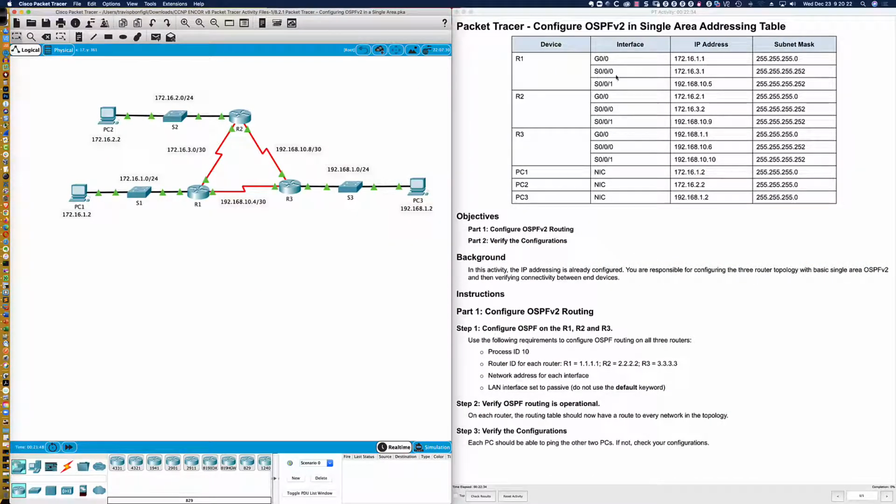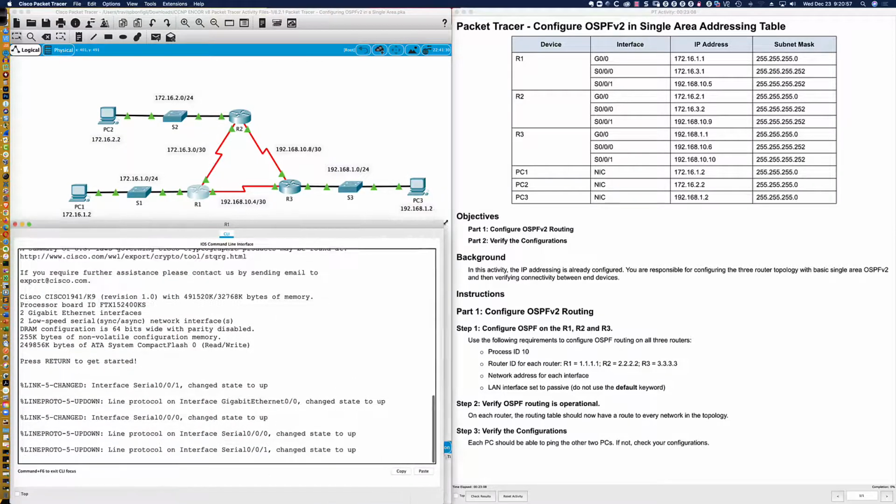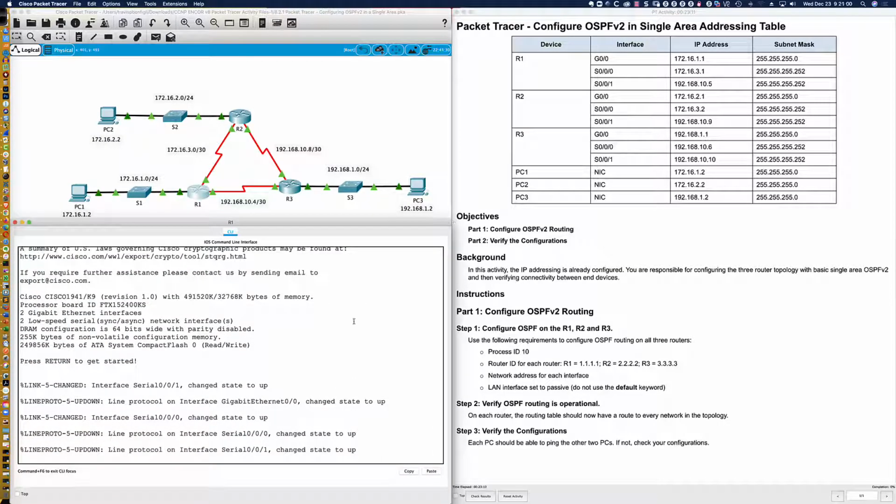Here's the activity. We have our addressing table here at the top. Our objectives are to configure OSPFv2 routing, and then we're going to perform some basic verification. Now, as you can see, this activity is not calling for a lot of configuration tasks to be completed. Certainly we have to go to router 1, router 2, and router 3 to make those changes. But again, this is not a lot of configuration, and this is going to ease us into some more advanced configurations, working our way to multi-area OSPF. And so here we're going to have a single area.